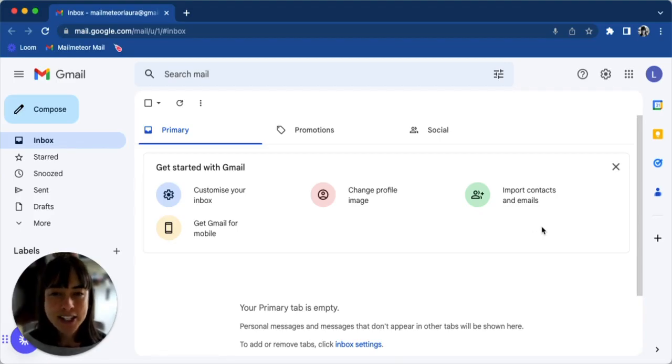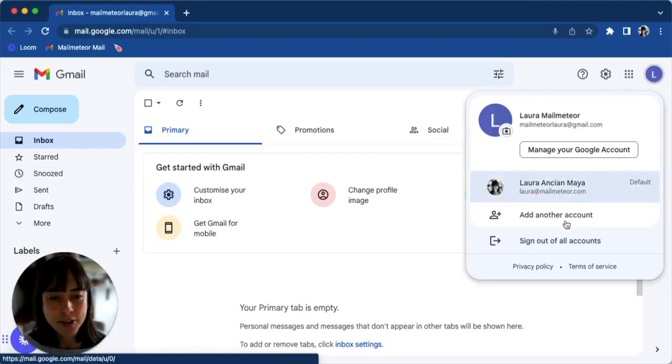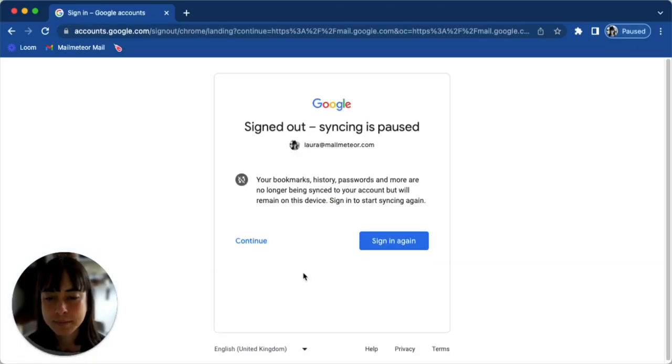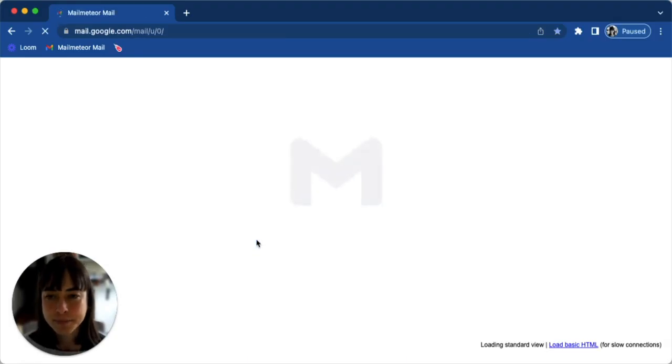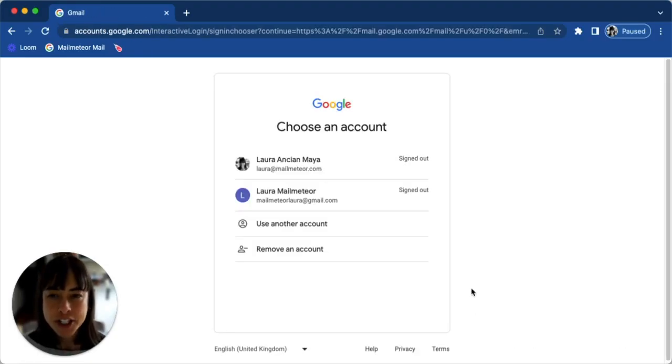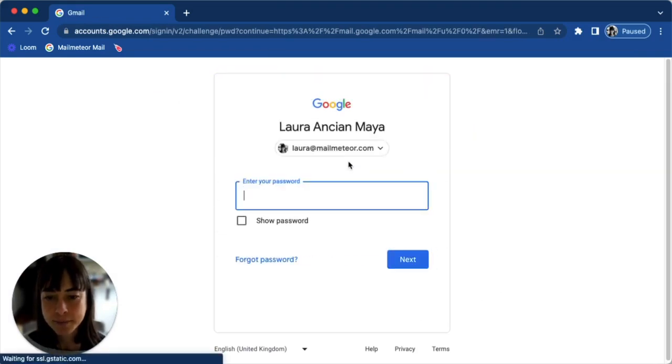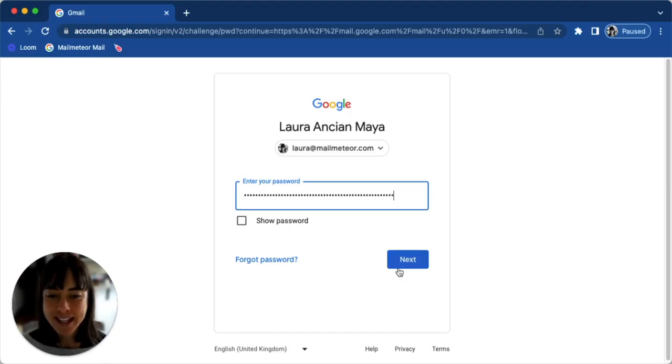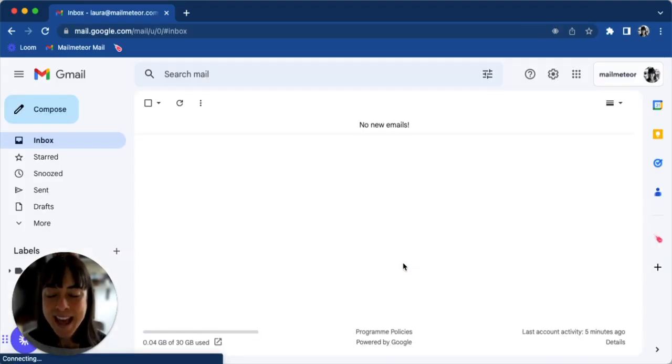I'm going to show you how to change your default Gmail account on your computer. To get started, click on your account and sign out of all accounts. Click on continue. Now select your preferred default Gmail account. Click on it. Enter your password for that account, then click next. That's it, your new default Gmail account is set. This means that whenever you check your emails on your computer, Gmail will show you this account first.